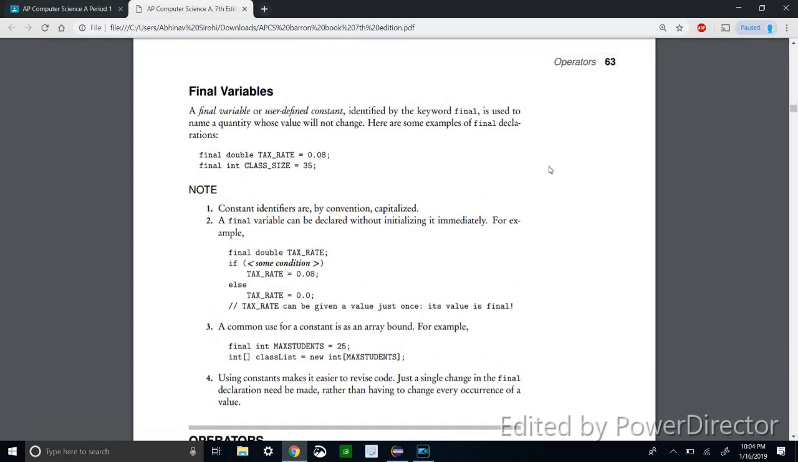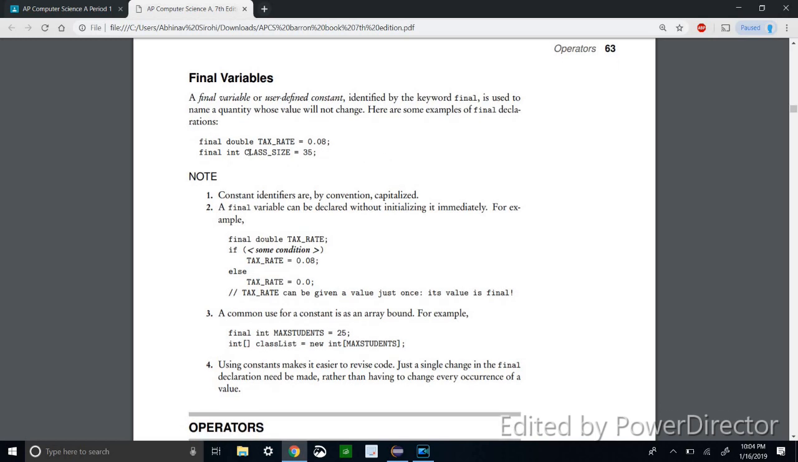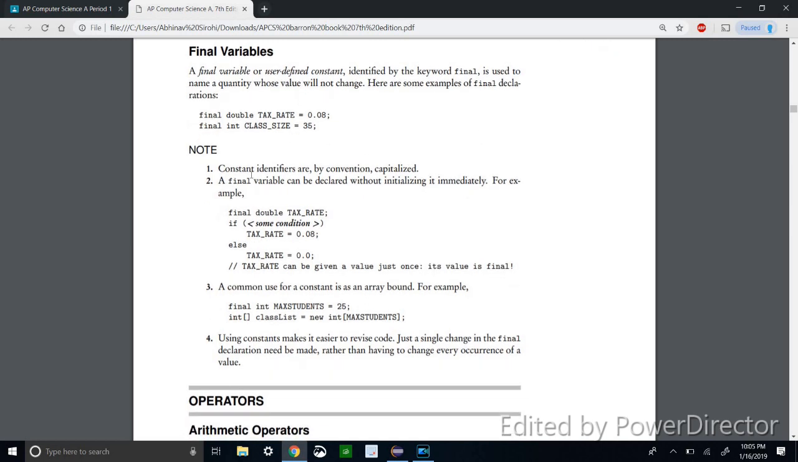So now we can move on to final variables. A final variable is identified by the keyword final and is used to name a quantity whose value will not change. So for example, final double TAX_RATE = 0.08, and this value will not be changed. And constant identifiers are by convention capitalized, as you can see here.